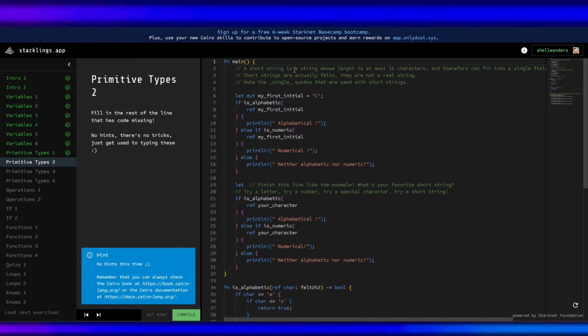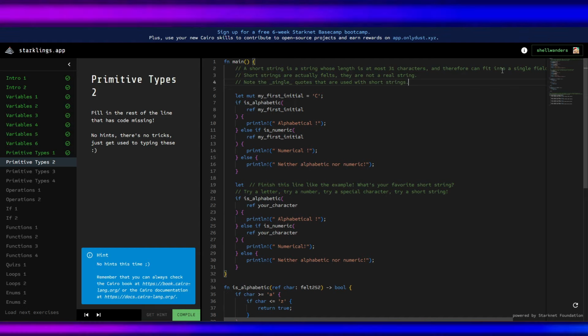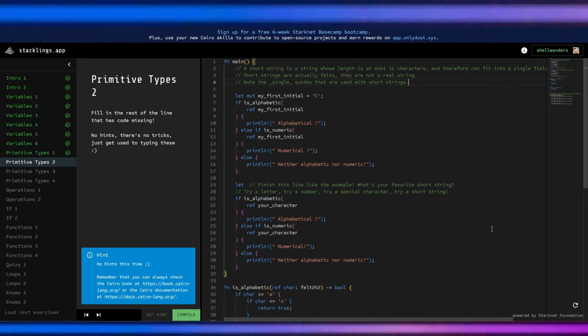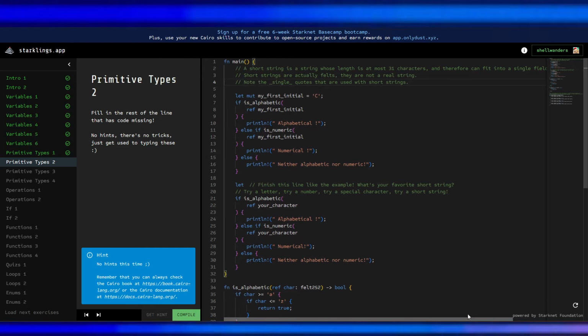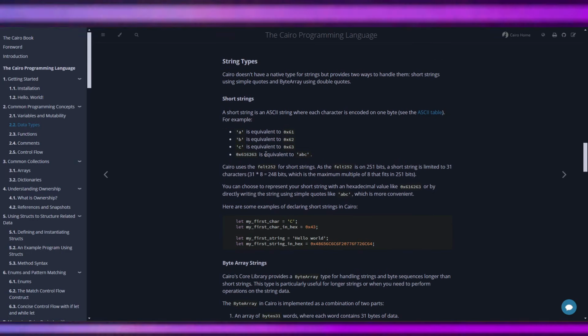A short string is a string whose length is at most 31 characters and therefore can fit into a single field element. Short strings are actually felts. They are not real strings. Note the single quotes that are used with short strings.